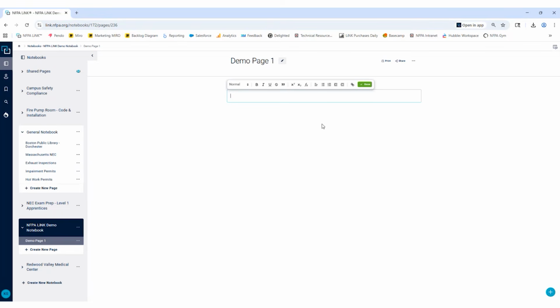So once I click on text, it's now created this text box that I can work within and freely type whatever I need. With text, you're going to have all your standard formatting options. Plus, you're going to be able to create formulas and create hyperlinks within these text boxes.